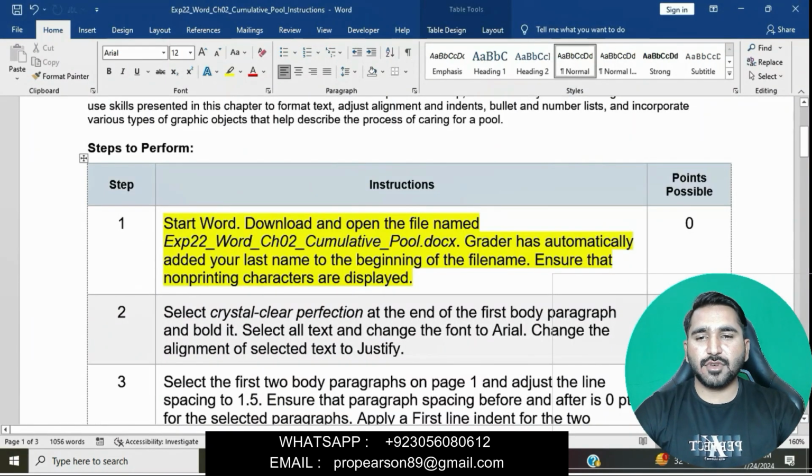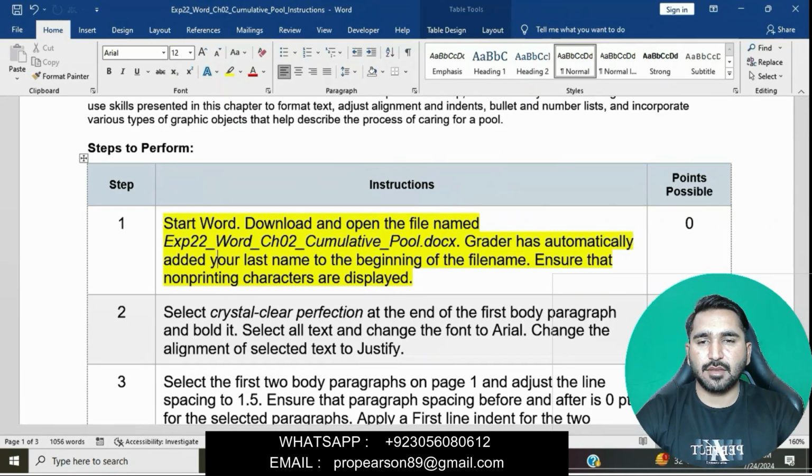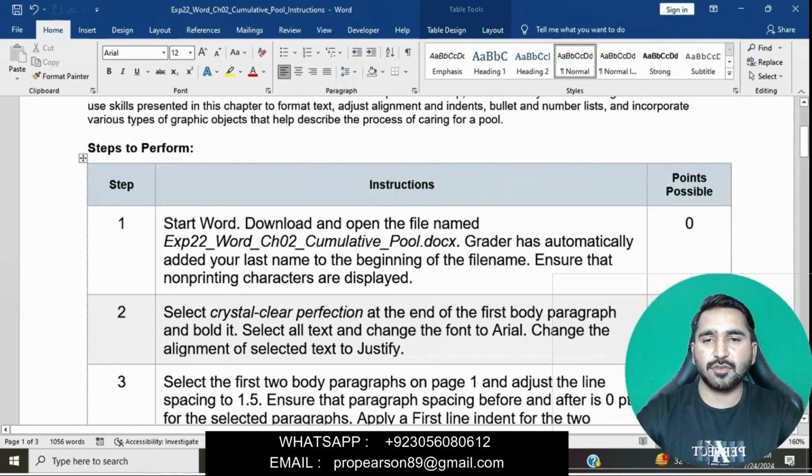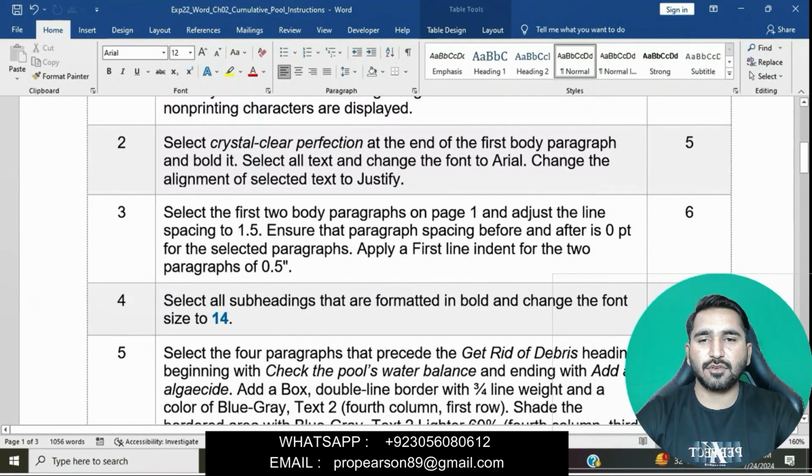Now moving on, question number 2. You can download this file easily from your college, school, or university portal. Question number 2: select "crystal clear perfection" at the end of the first body paragraph and bold it. Select all text and then change the font to Arial. Change the alignment of the selected text to justify. This is a very easy question.